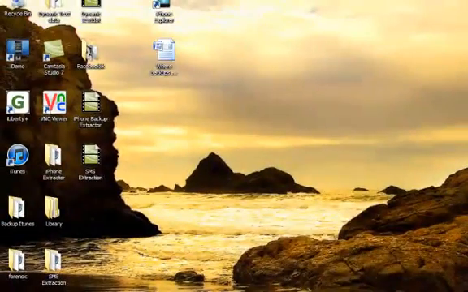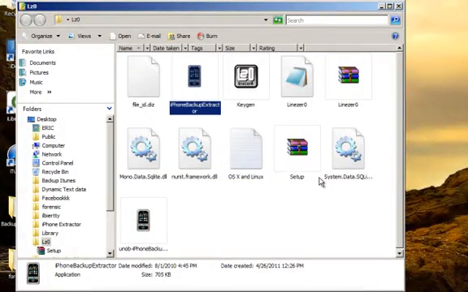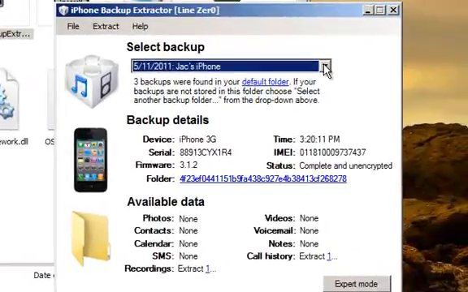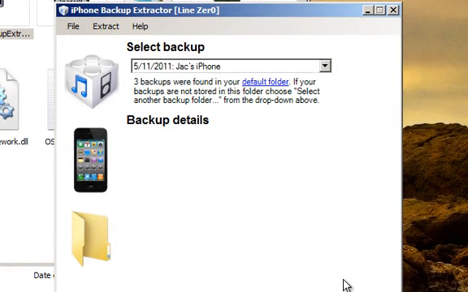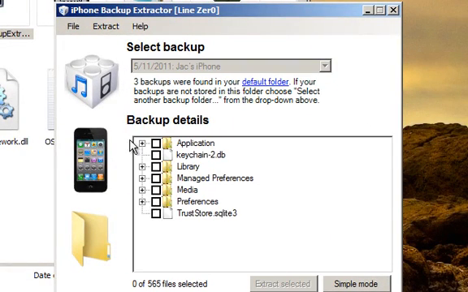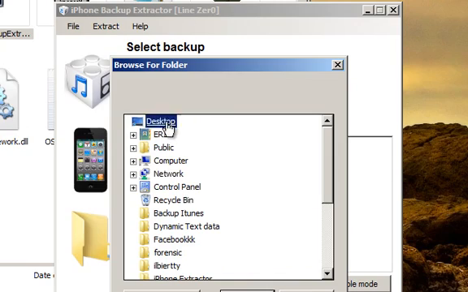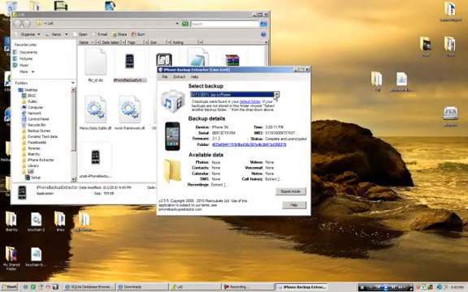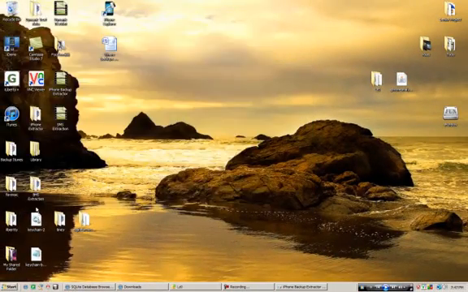We're going to close that, and we're going to open our iPhone backup extractor, and we're going to look for our backup that we did from, let's try Jack's phone. We're going to go to expert mode, and then we're going to go to applications, and then keychain, and we're going to extract. Select it on the desktop. It says one file restored from backup successfully. We're going to press OK. We're going to minimize everything, and we're going to look for keychain, which is right here.